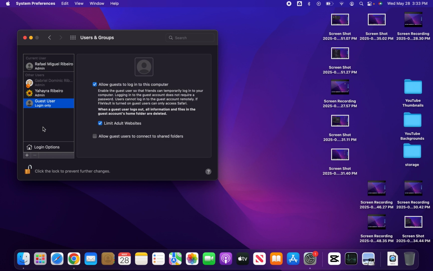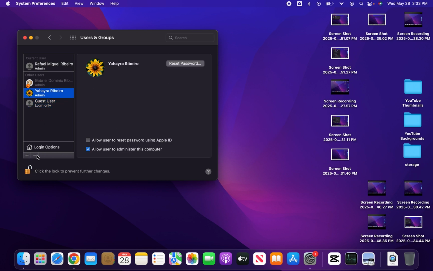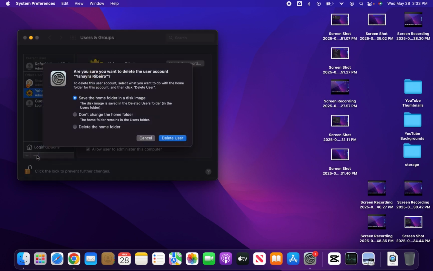To delete a user, just click on it and then press on the minus button on the bottom. Then it will prompt you to delete the user account. It will say, do you want to delete it? And then you can choose don't change the home folder, delete the home folder, or save the home folder in a disk. This will delete everything associated with that user account. Then you press delete user and you're all good to go.